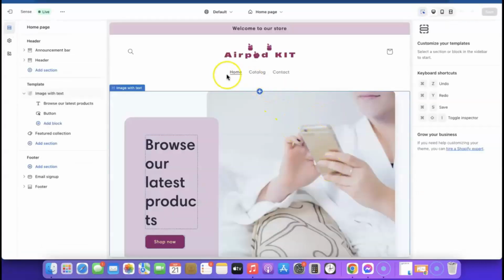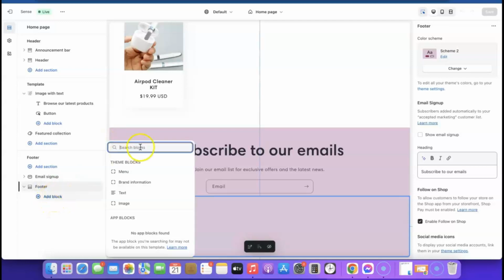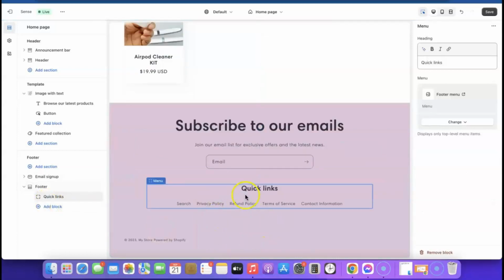So after that, you want to come over to the footer section here. So click on footer here, then you're going to see add blocks. So click on add blocks. Here you want to click on menu here. Once you click on menu, it's going to add the menu we just created automatically. So as you can see, we have the privacy policy, refund policy, terms of service, and contact information.